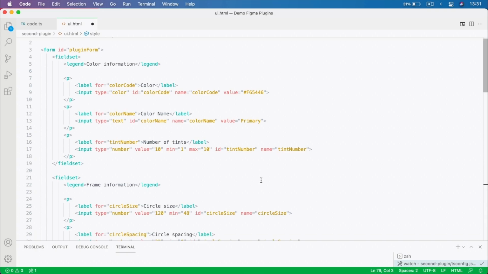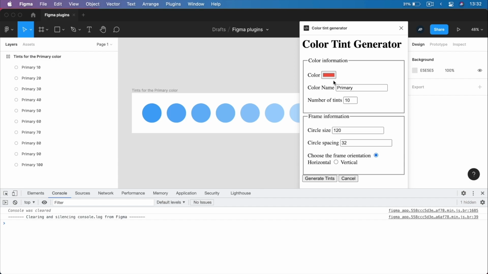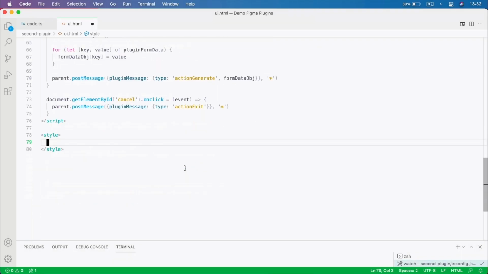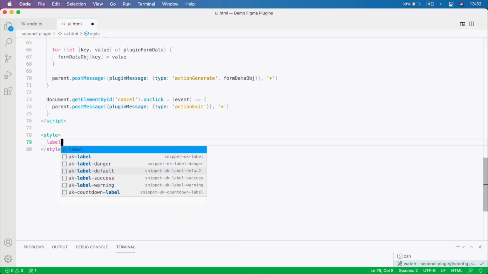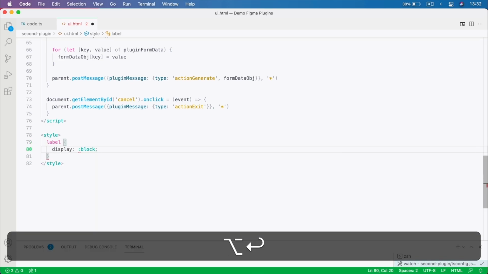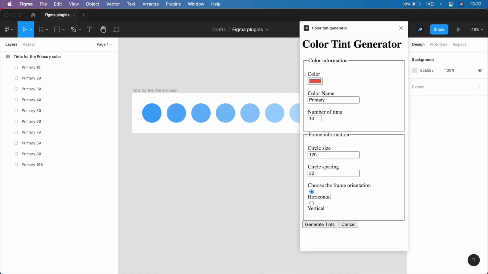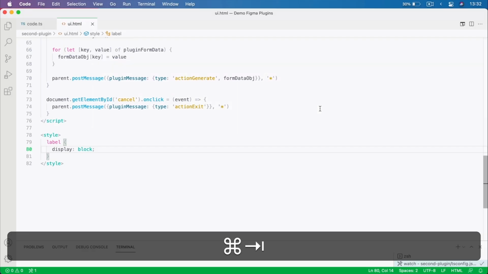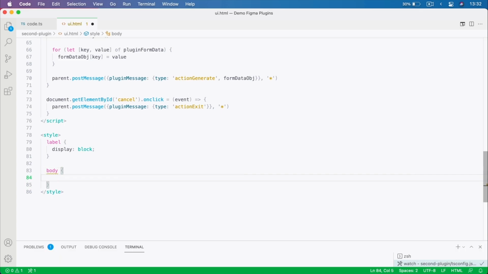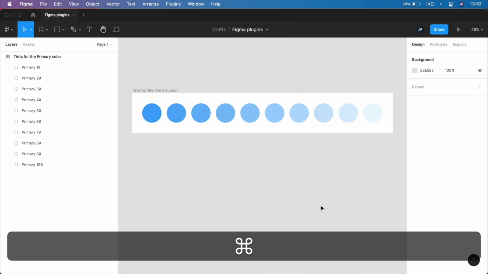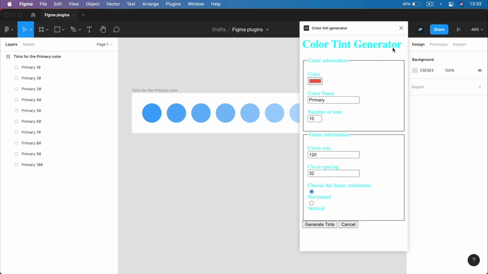For example, maybe I want the labels to be displayed above the inputs, right? So let's just close this for now. And I can say label display block. All right, so now if we run the plugin again, you'll see that these are now displayed above. Maybe I want to change the text color. Let's do something like this. Save. Let's run the plugin again. And now all the text will be a different color.